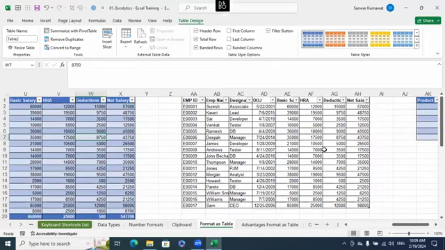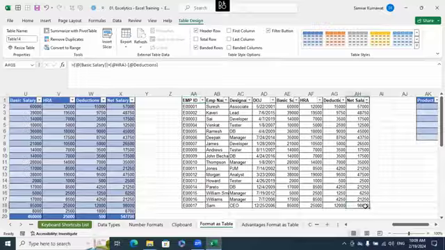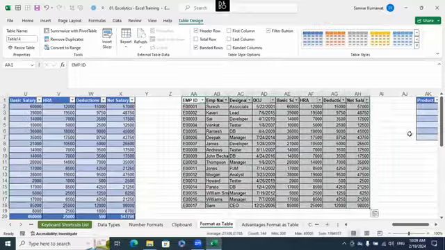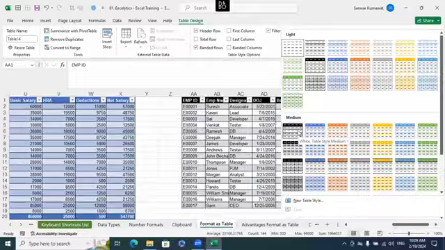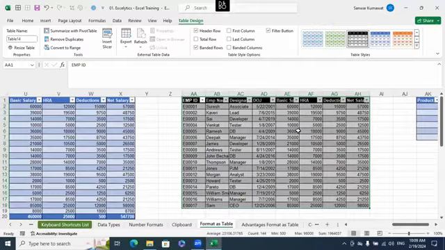there will be one question in the MS exam. The table numbered starting with AA1 to AH18: change this table design to Table Style Medium 1. Then Medium 1 will be this, White, Table Style Medium 1. There will be one question for sure in the MS exam.